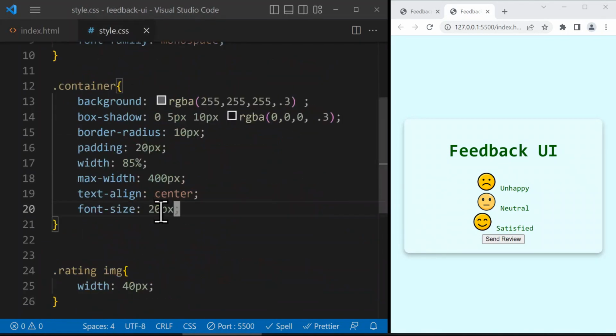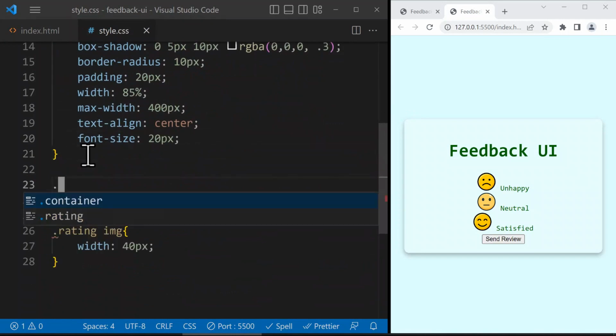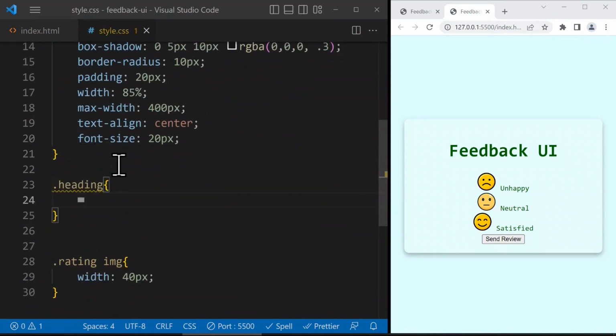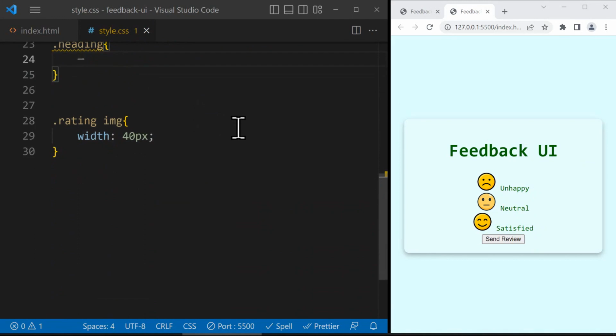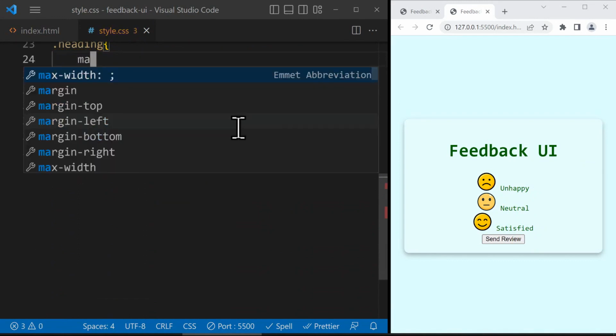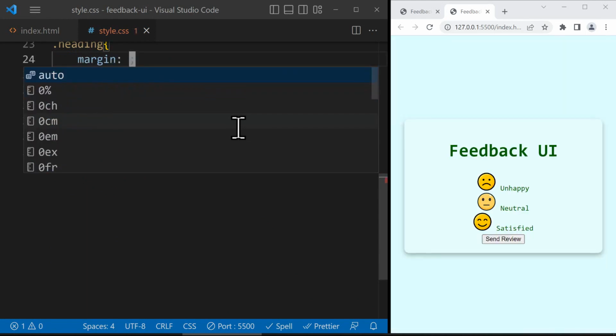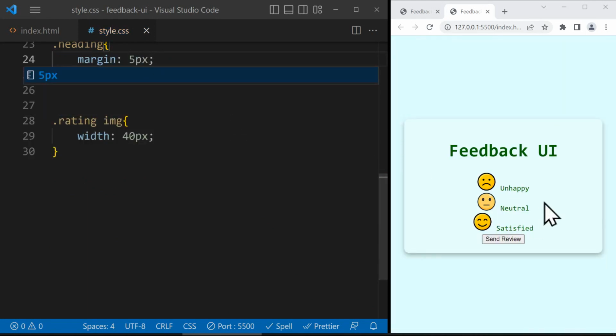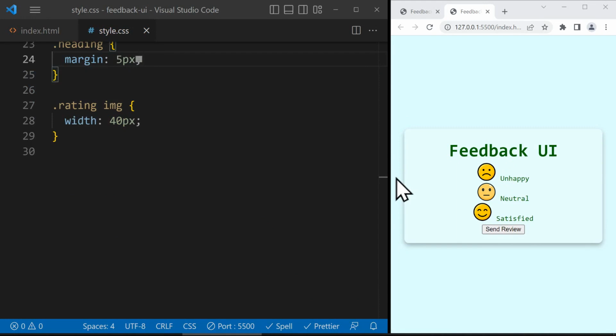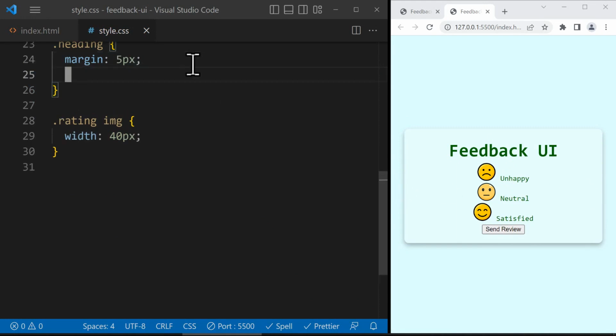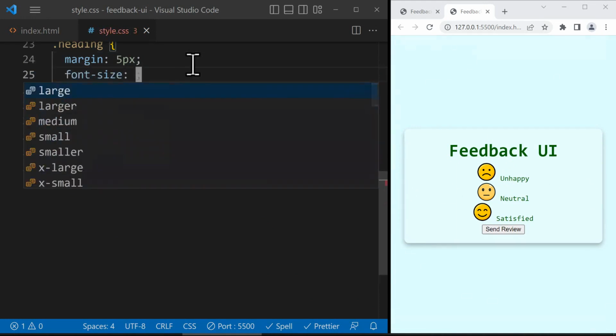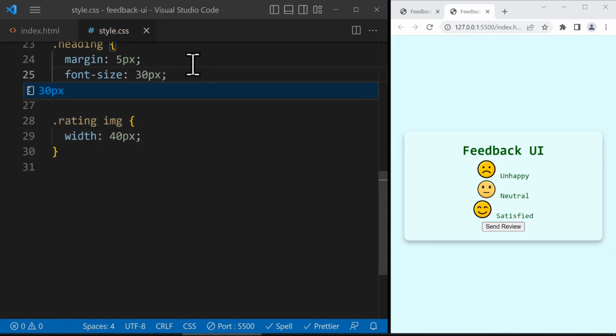So we can target that one here by just saying .heading. And inside the .heading, we're going to add some CSS syntaxes. I want to add a margin for it, a space around it. So I want to add a space around 5 pixels. And also I want the font size to be 30 pixels. So make it a little bit smaller.